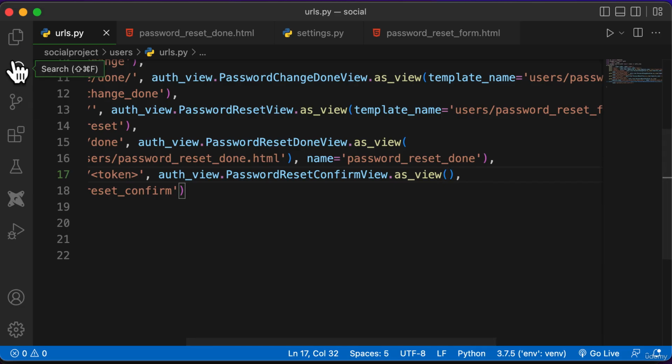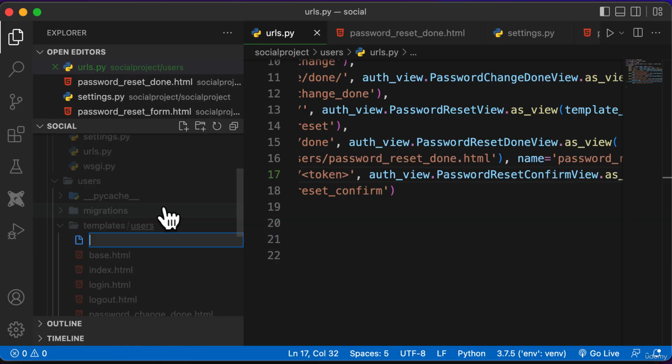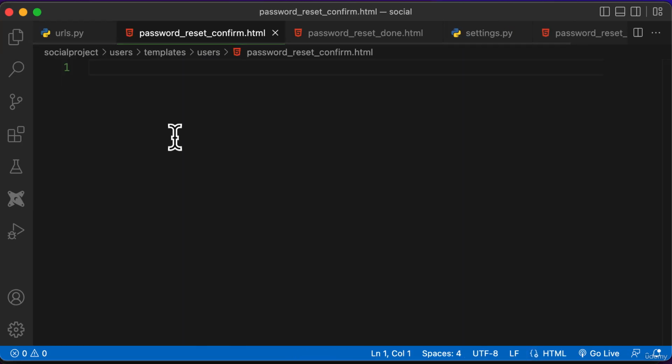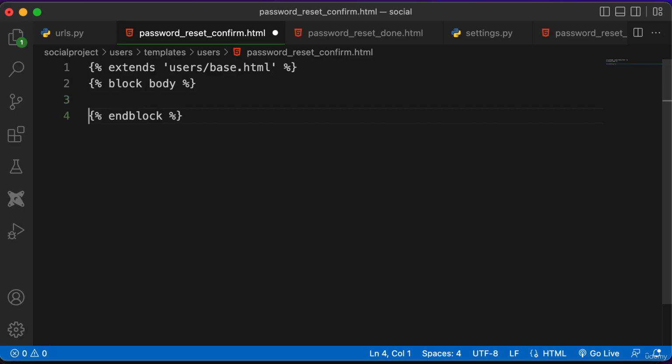So here let's create a template for this one, and as usual, creating a template is quite simple, but this template is going to be a little bit different. So let's create a template, and this template needs to be named password reset confirm.html. And then in this particular template, as usual, you have the block body and end block which you have. So let's copy the code from here, paste it over here, and instead of this one, let's have a form. But even before presenting them with a form, we first need to check if the URL which is being passed is actually a valid URL.